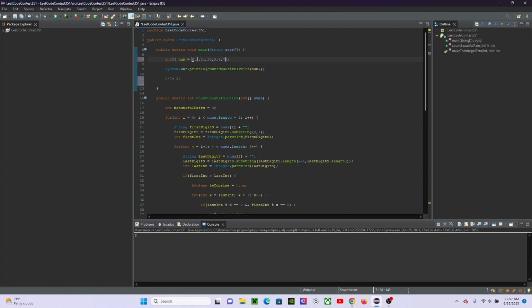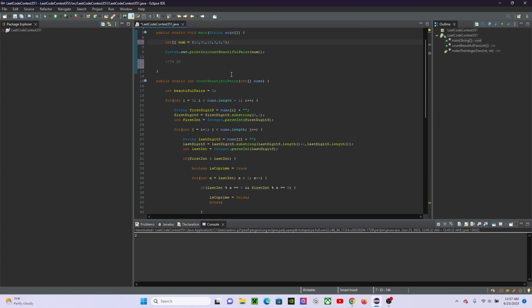Just trying to make sure I'm explaining everything. So i will be 11, then j will be 21, 12, 3, 4, then 7. Then i will be 21, then j will be 12, then 3, then 4, then 7. And i will be 12, then j will be 3, 4, then 7. And i will be 3, and i will be 4, then yeah. I think that makes sense. I hope that makes sense.